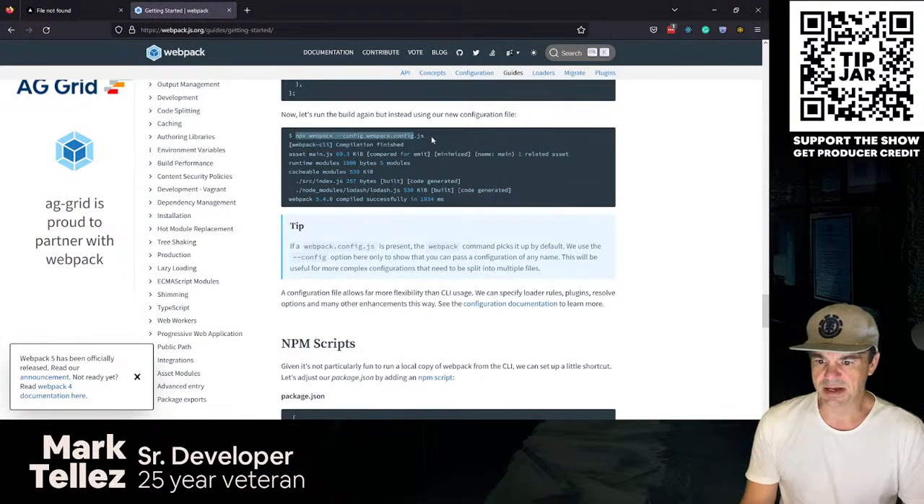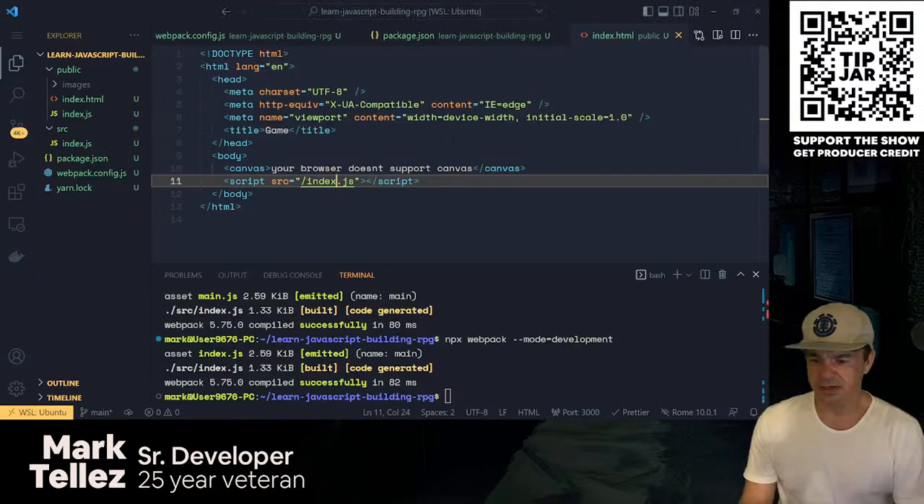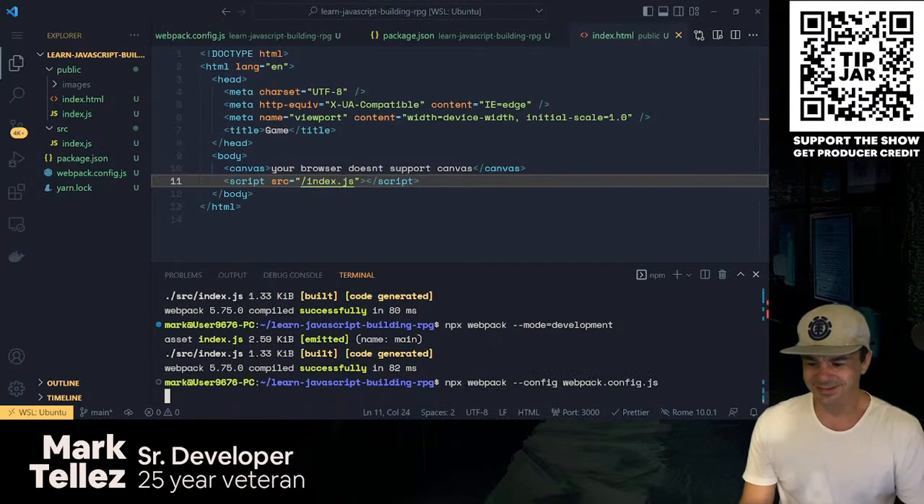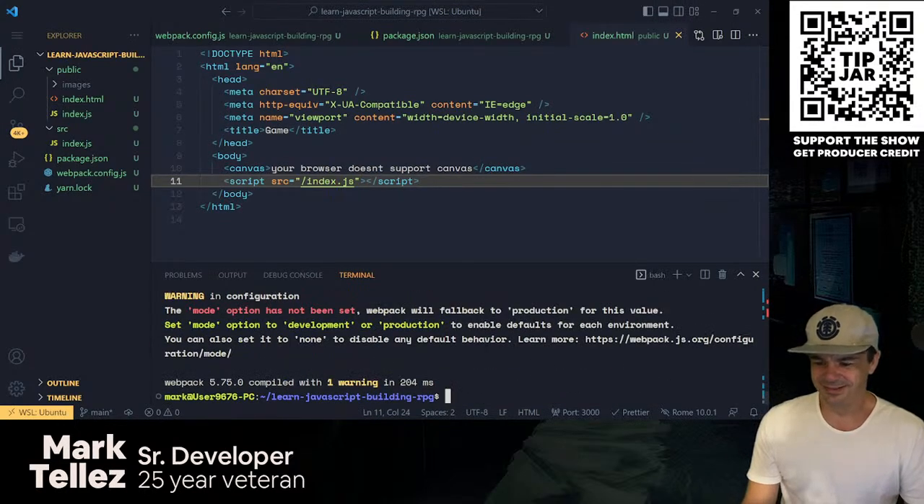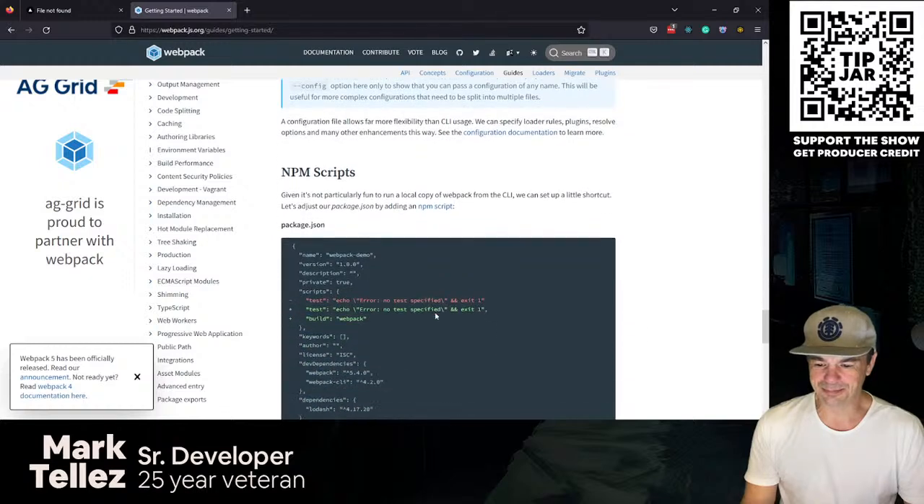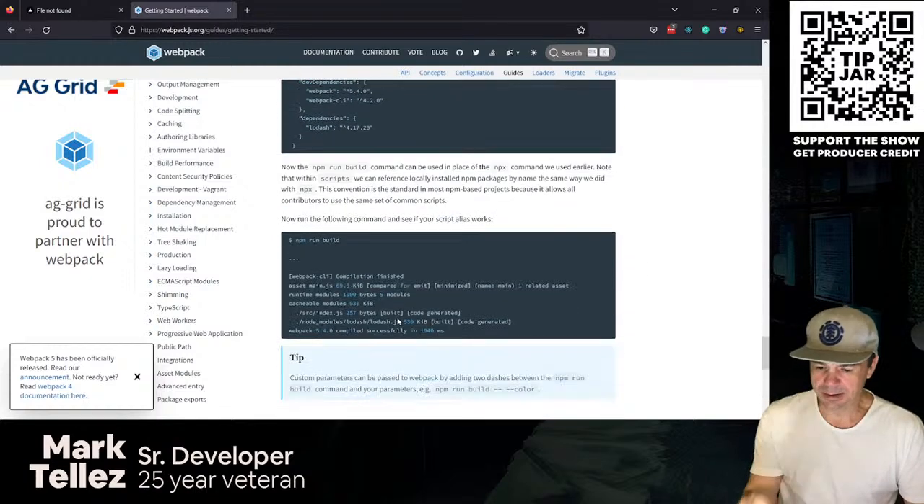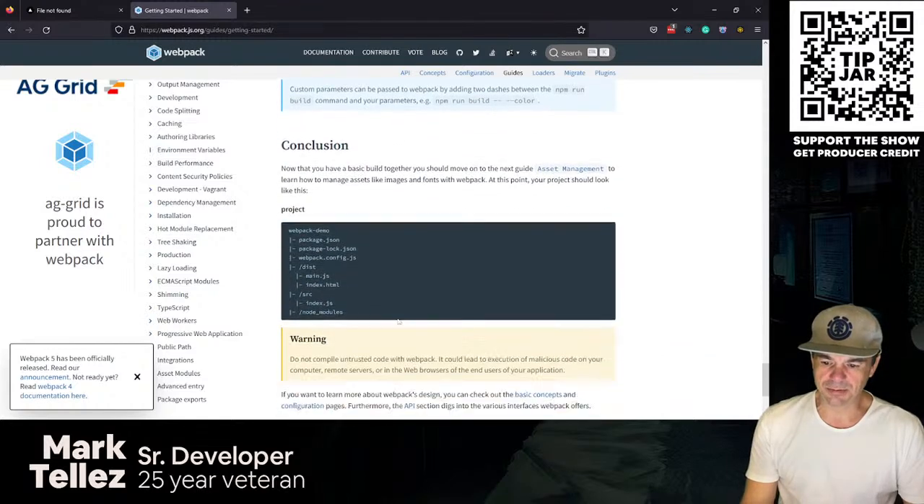Oh, you have to specify it? I don't think so. I think it just used what I wanted. It already did what I wanted. Okay, so build would run our webpack. I don't want to build it over and over.